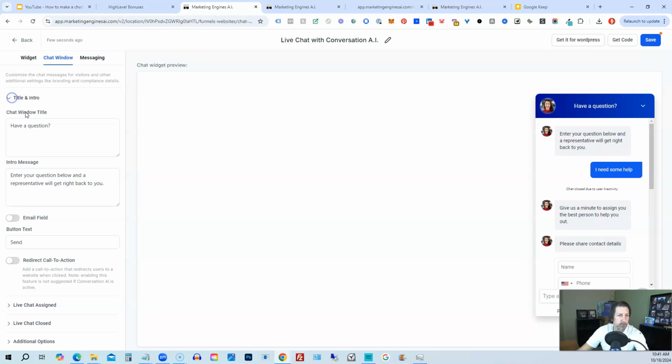You have title and intro, so it opens it up over here kind of as an example. And you can change things like chat window title, intro message. You want to probably enable email field to collect an email. Button text, you can change it to something other than send. Redirect call to action, so add a call to action that redirects users to a website when clicked. Enabling this feature is not suggested if Conversation AI is active, so we don't want to turn that on if we're going to use Conversation AI.